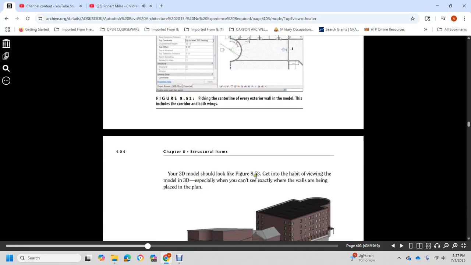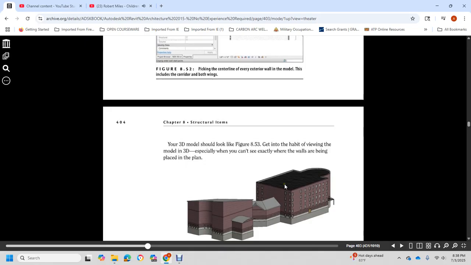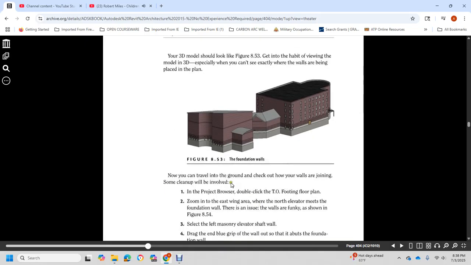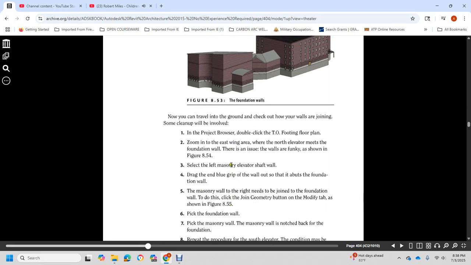Your 3D model should look like figure 8-53. Get in the habit of viewing the model in 3D to see exactly where the walls are being placed. You can check this by hovering over the walls, and there is some cleanup involved. In the Project Browser, double-click the T.O. Footing floor plan. Zoom into the exterior east wing area where the north elevator meets the foundation wall. This is an area where the walls are funky, shown in figure 8-54. Select the masonry elevator shaft wall and drag the blue grip out to abut the foundation wall.